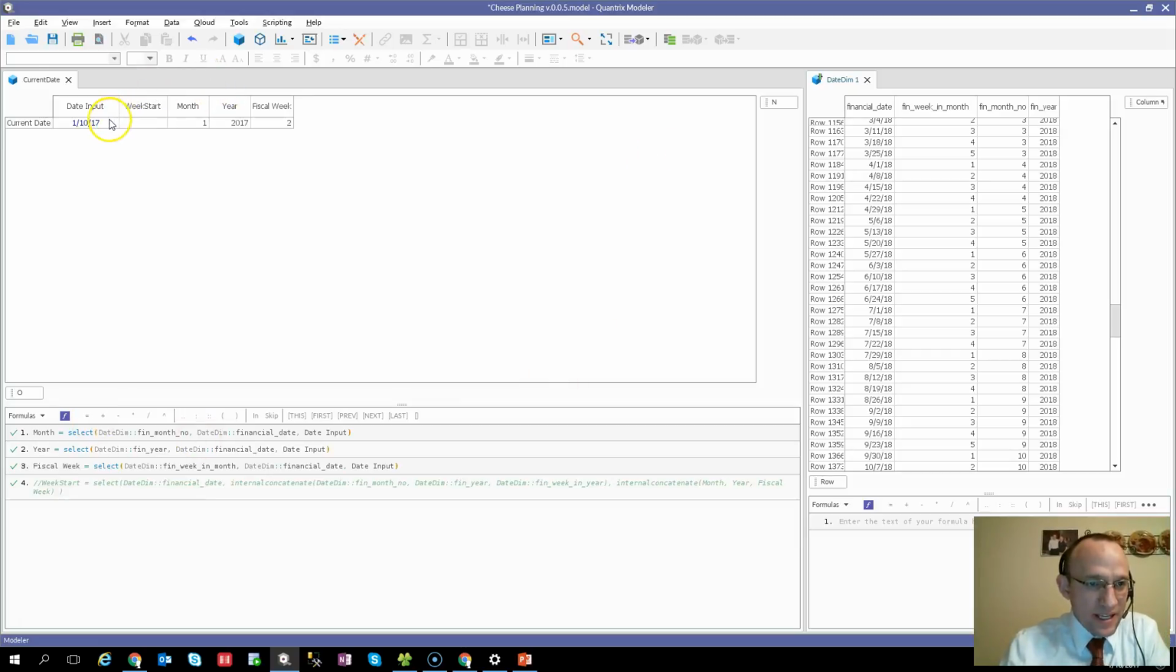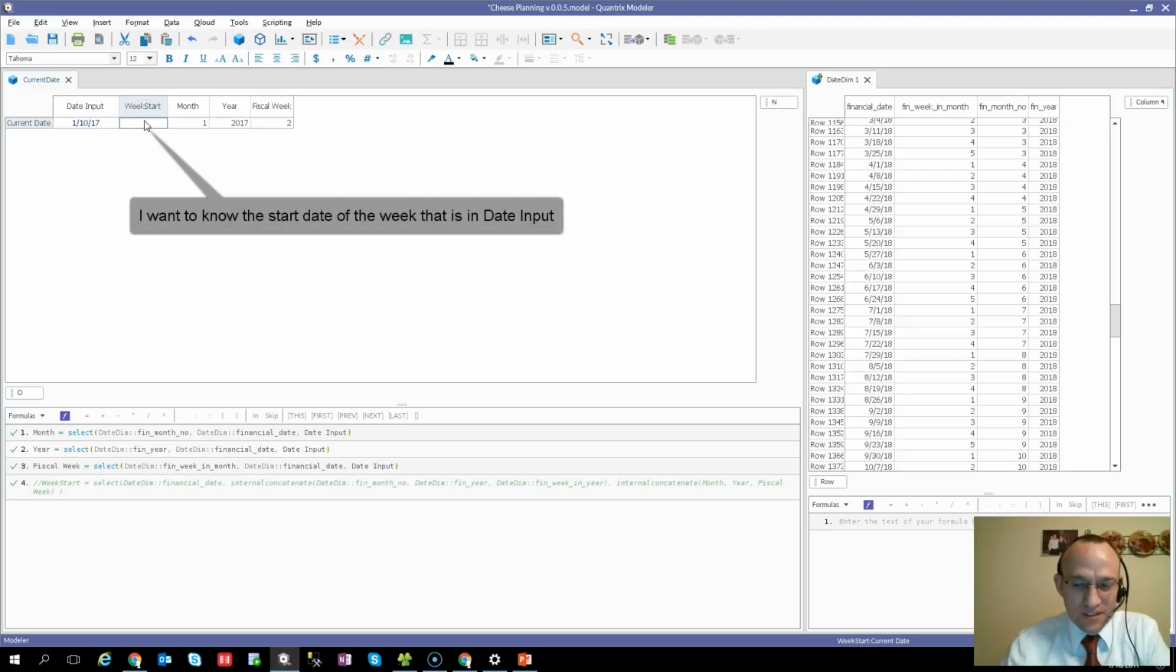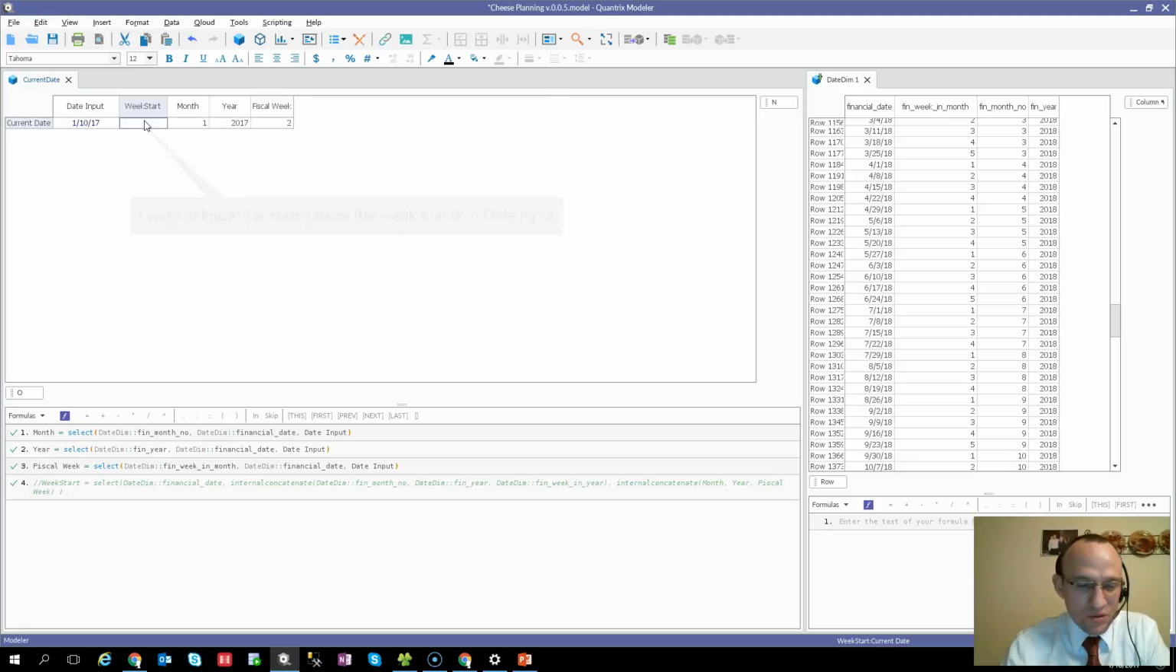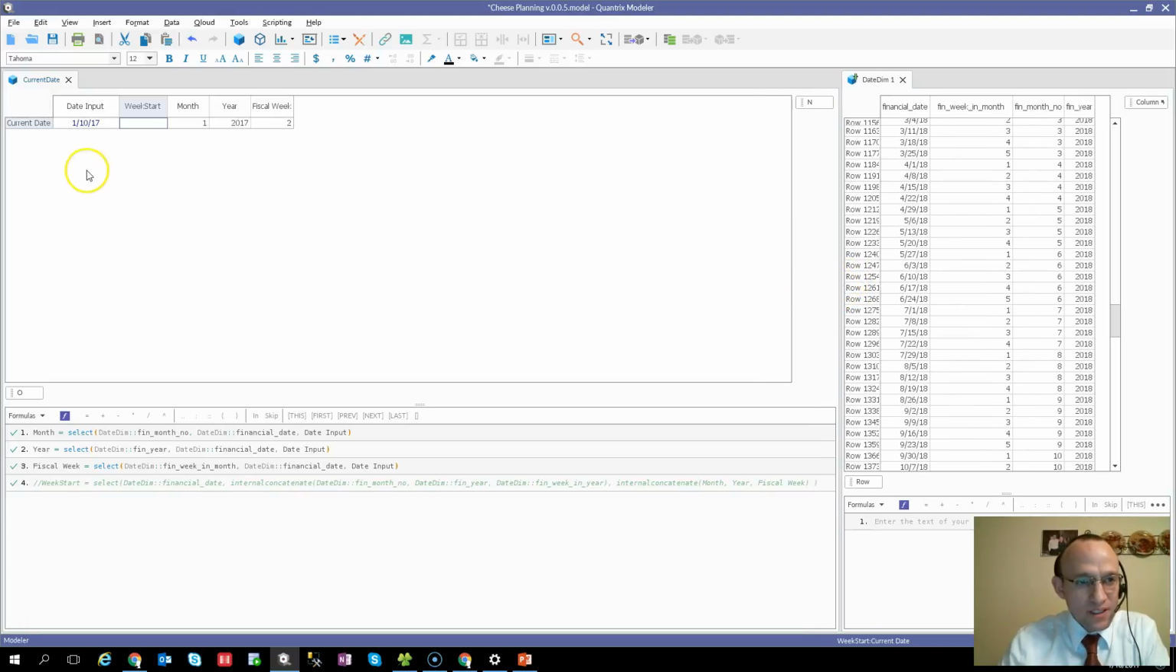I have here a date, and it's actually today's date, but I want to know when this date started. Now I realize that I could probably do this with a very basic function, okay? But I want to show you the power of internal concatenate, and I think this is a very simple example to really demonstrate its capabilities. So with this date, I know what month it is, and I know what year it is. I also know what fiscal week it's in, okay? And that's important to me as I perform my lookup.